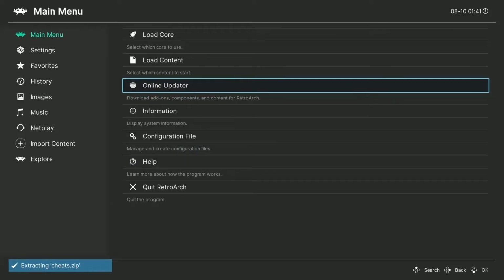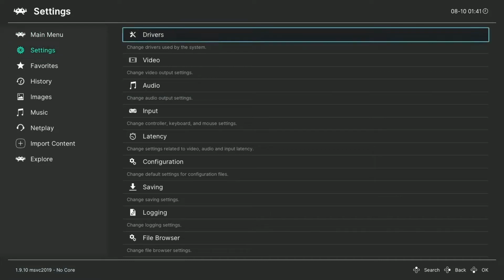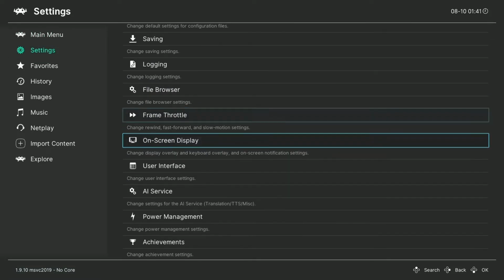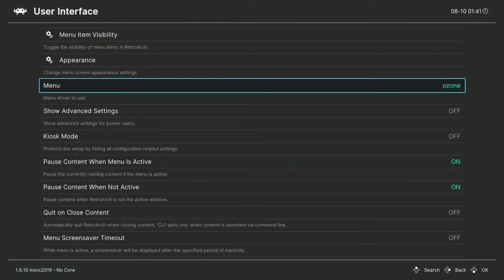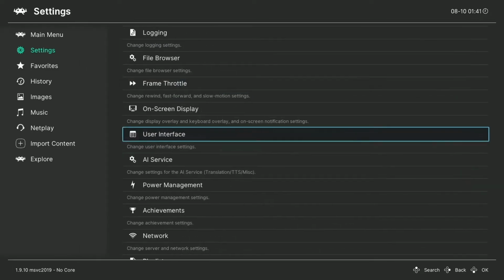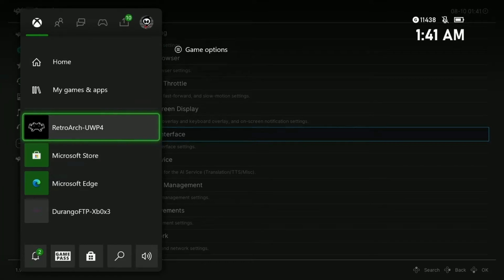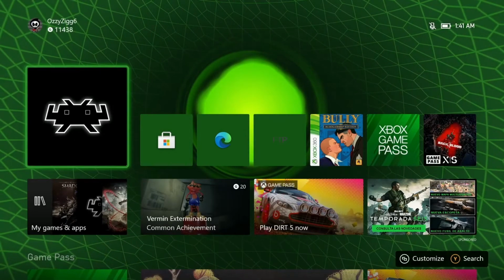Then we proceed to change the interface of our Retroarch. For that, we head to Settings, User Interface, and we change it from Ozone to XMB. We close Retroarch and we open it again.